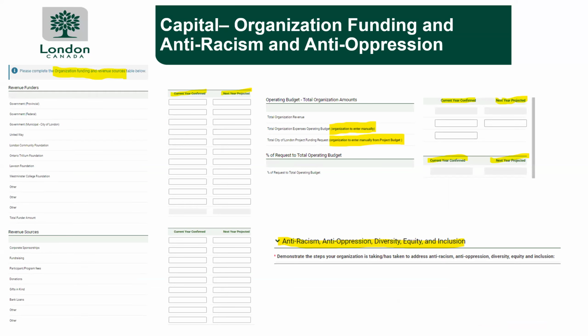Very similar, as I said, to the other slides about the organization. This is all of the funding that you receive and revenue sources. And again, it will auto-calculate, but at the end there, under the totals, you will have to manually enter information there as well. There is also the anti-racism, anti-oppression, diversity, equity, inclusion question. Demonstrate how the steps your organization is taking to address anti-racism, anti-oppression, diversity, equity, inclusion.